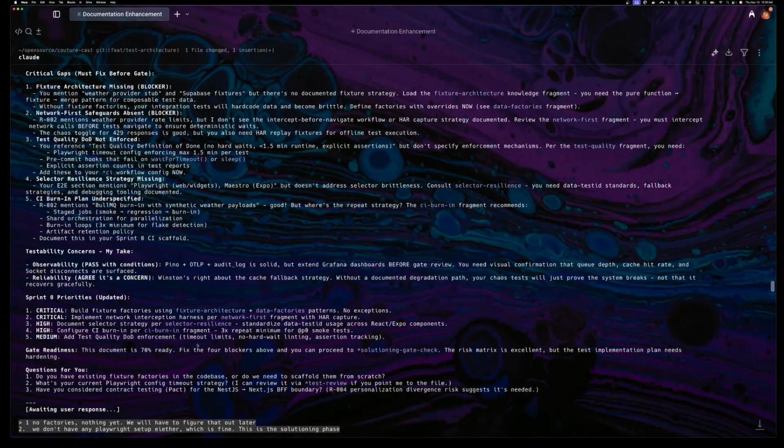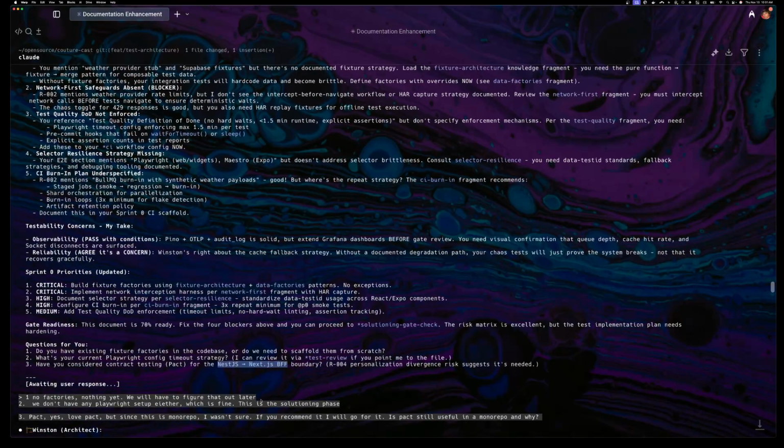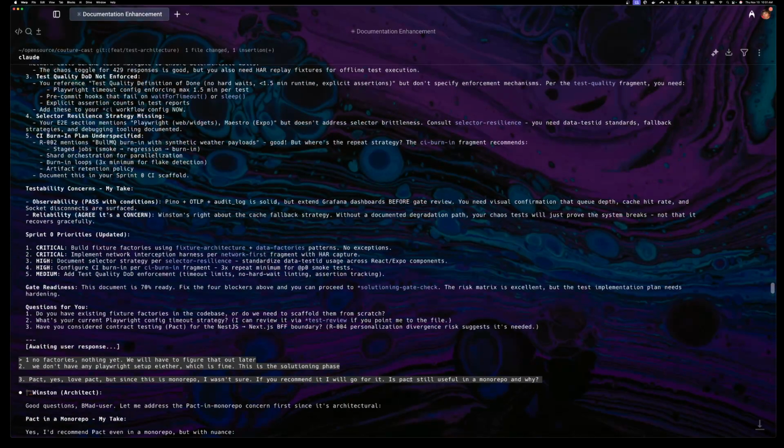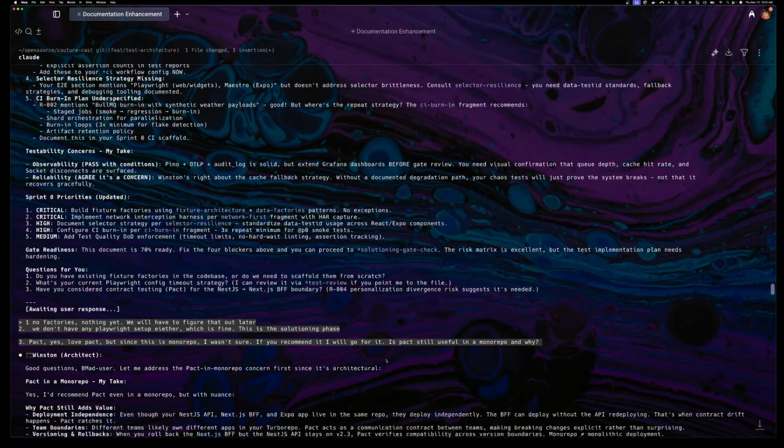But there was one thing that I had considered myself, and I thought maybe it's not a great idea. This is kind of a monorepo, and there are different parts of the monorepo that will be deployable. And then it's asking, hey, have you considered contract testing with Pact for the Nest.js to Next.js backend for front-end boundary? I'm like, yeah, I've considered it, but since this is a monorepo, maybe I thought it's not an amazing value add. So I asked it, why is it useful in a monorepo?